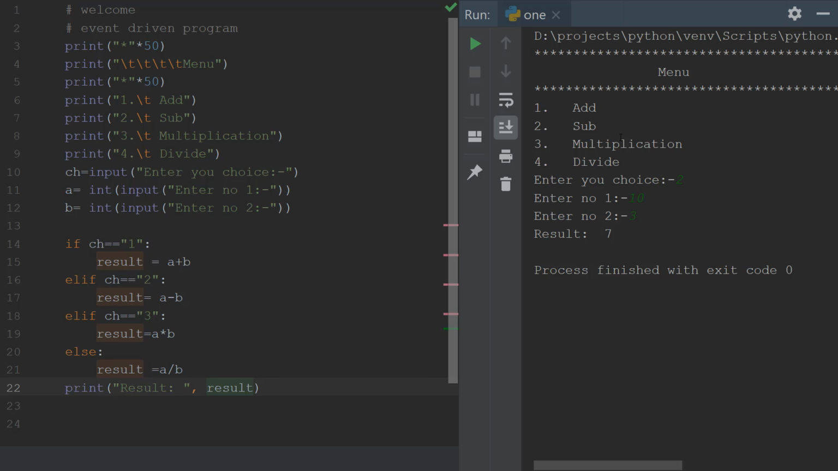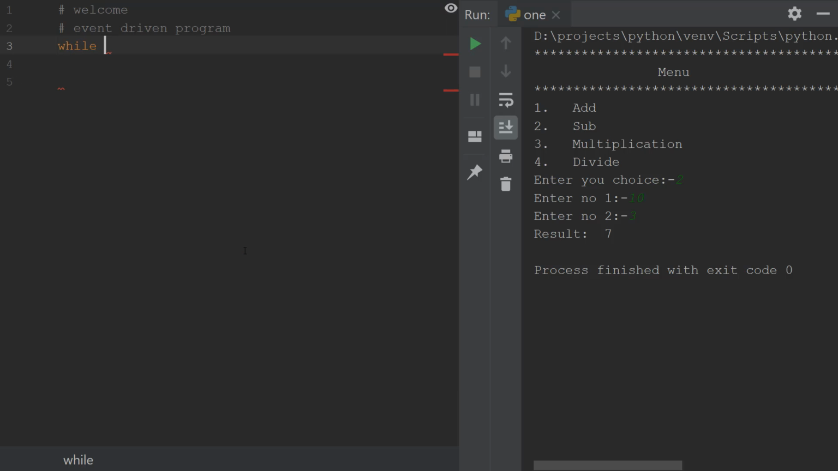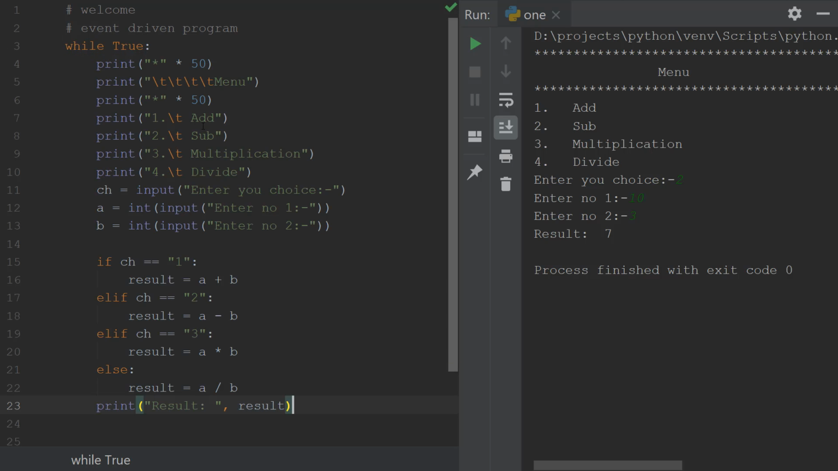Now what if we want this to be repeated again? For example, after calculating one equation, you may want to calculate another. So how to do that? It means you should not be terminating your program. So we are going to keep everything inside a loop. I'm going to cut this one and write while True. Now this is an infinite loop. If I execute this, it will straight away show the menu again.